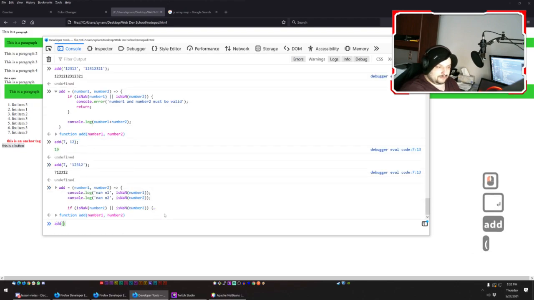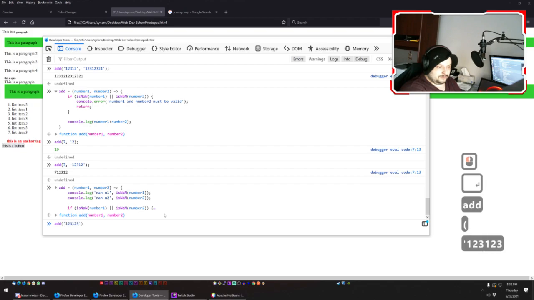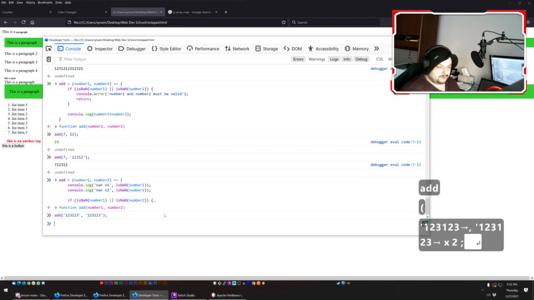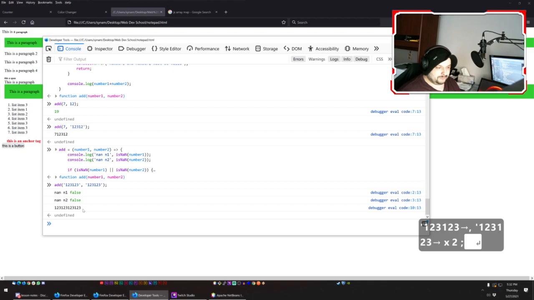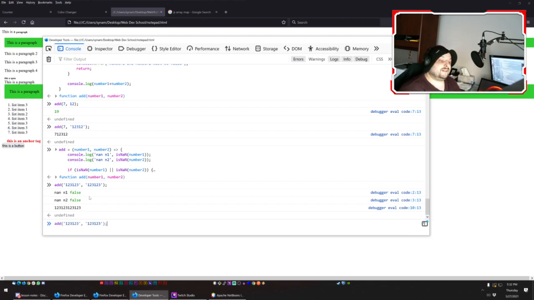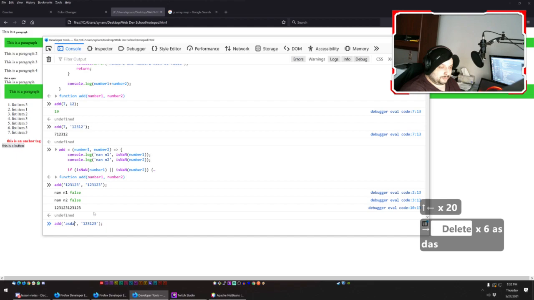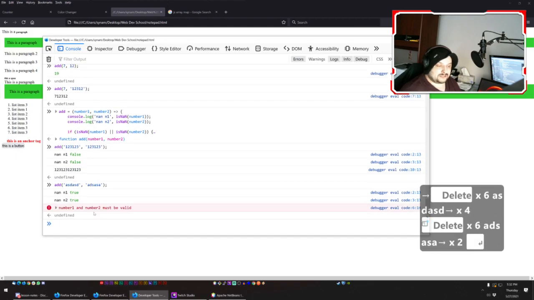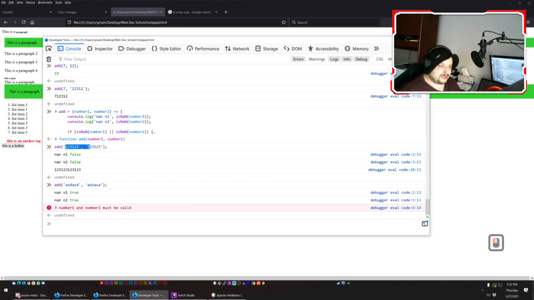So add 2 strings. We got false and false. Okay, I see what's happening. It's because I am sending, so the function isNaN will actually detect numbers inside of quotes. That's the problem, and that's something that I kind of forgot when I was going over it. So even though it is a string, it's still detecting it as a number.